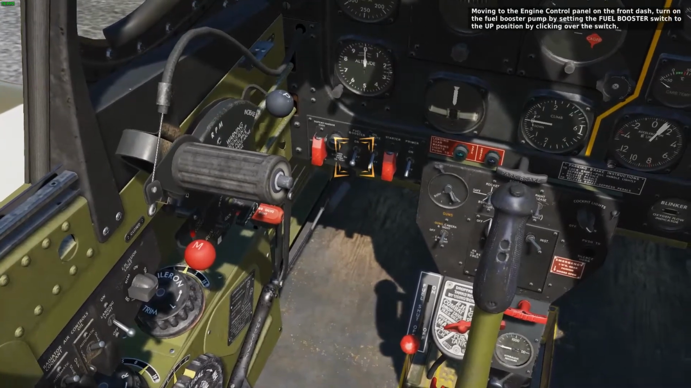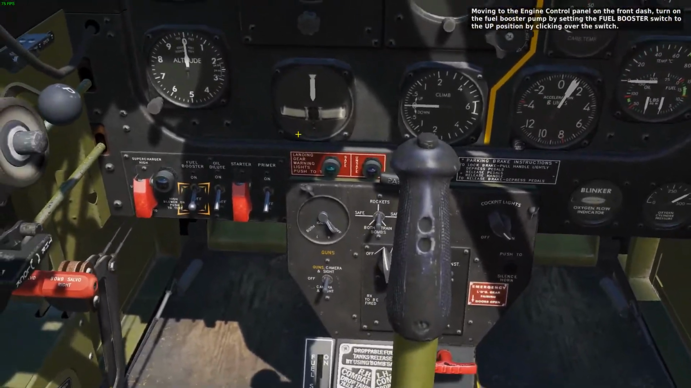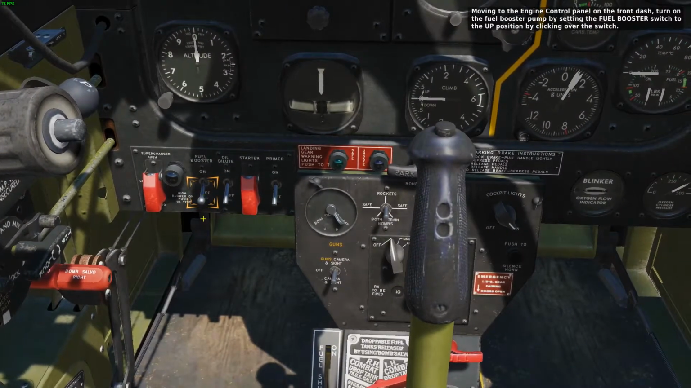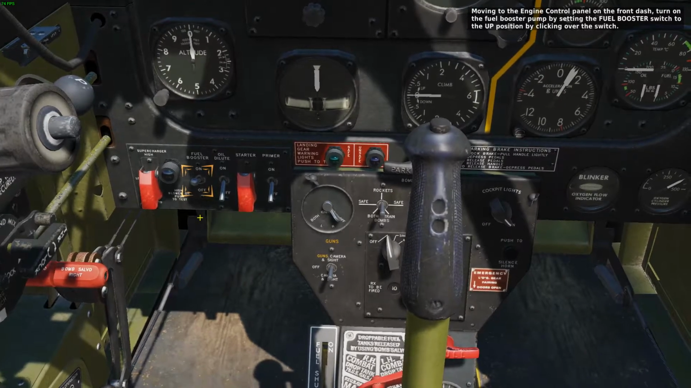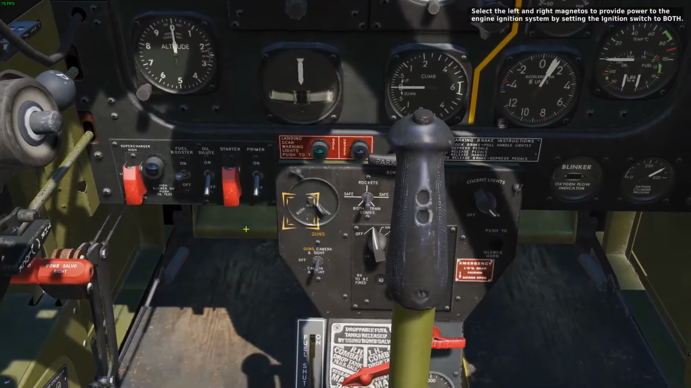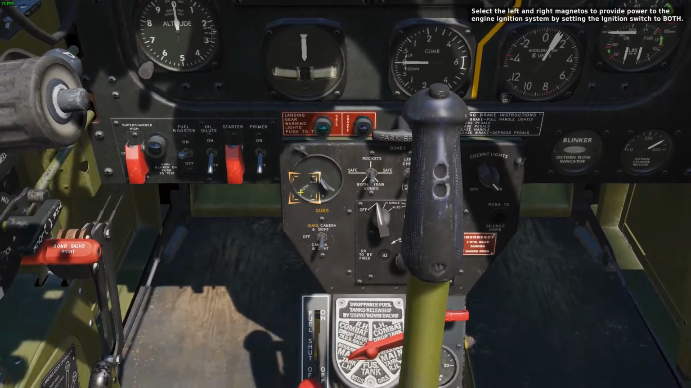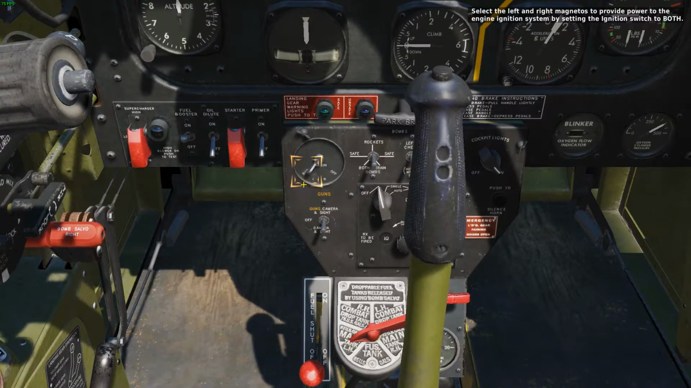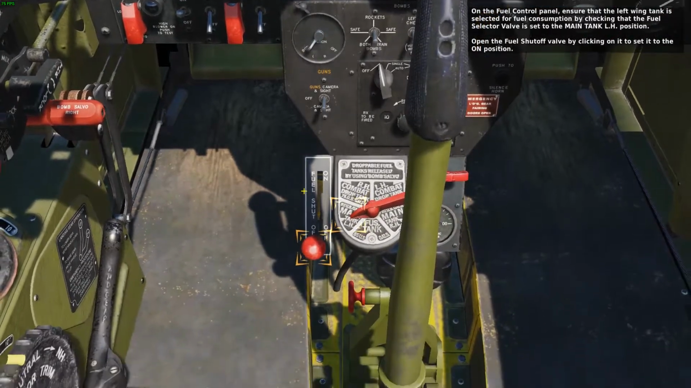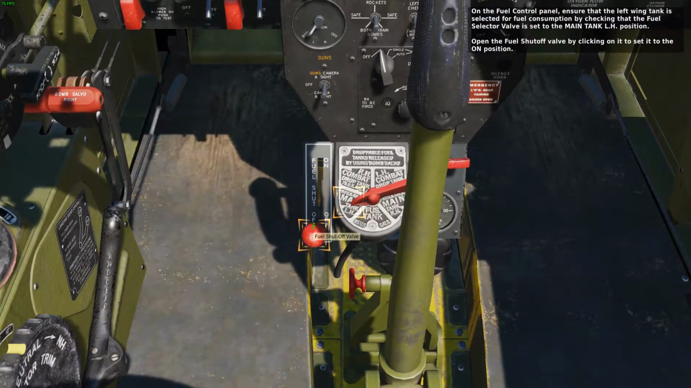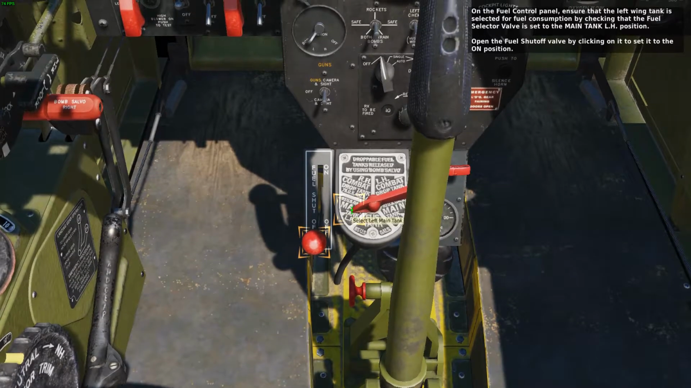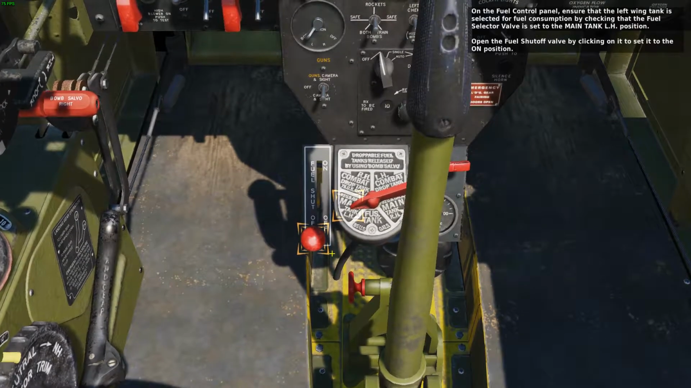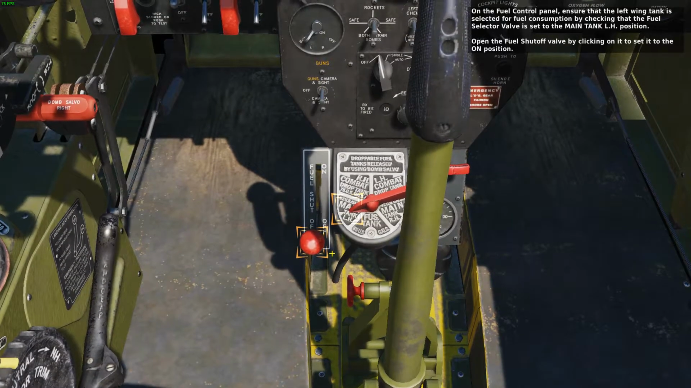Moving to the engine control panel on the front dash, turn on the fuel booster pump by setting the fuel booster switch to the up position by clicking over the switch. Select the left and right magnetos to provide power to the engine ignition system by setting the ignition switch to both. On the fuel control panel, ensure that the left wing tank is selected for fuel consumption by checking that the fuel selector valve is set to the main tank LH position. Open the fuel shutoff valve by clicking on it to set it to the on position.